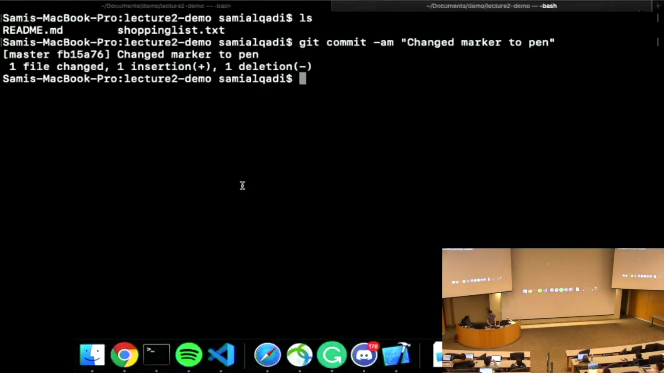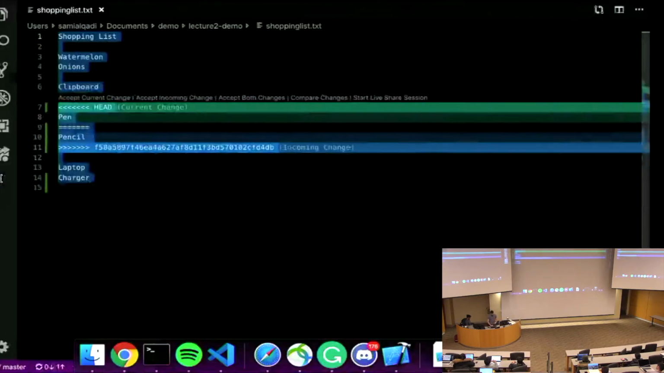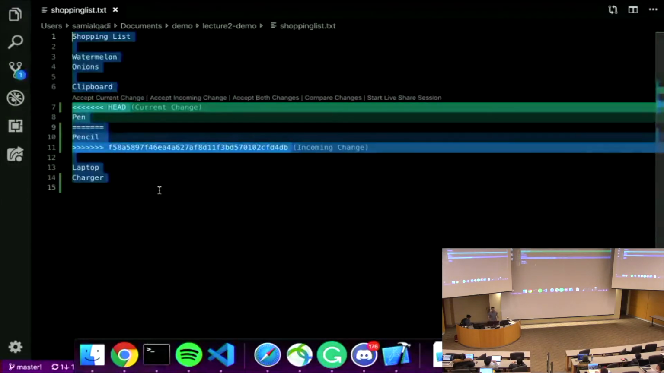What's going to happen when I run git pull is this terrifying message. Git is going to say, automatic merge failed, fix conflicts, and then commit the result. So it's just basically telling us, I'm Git, I tried merging your files, but I don't know what you want to do with the pen and the pencil. Why? Because you edited it on the same line. So this is what it looks like in Visual Studio Code.